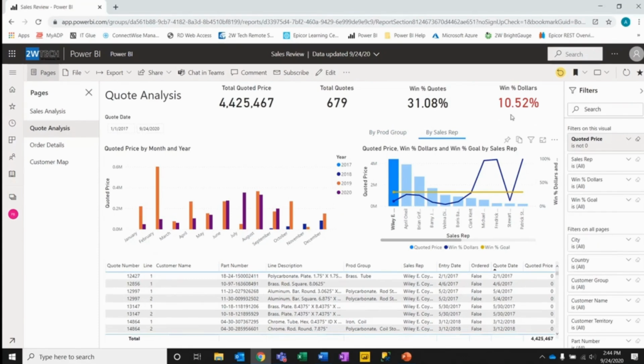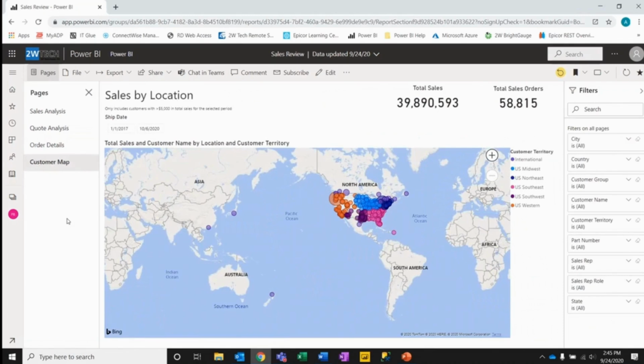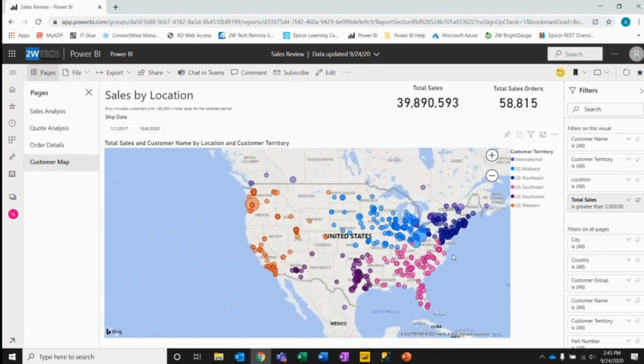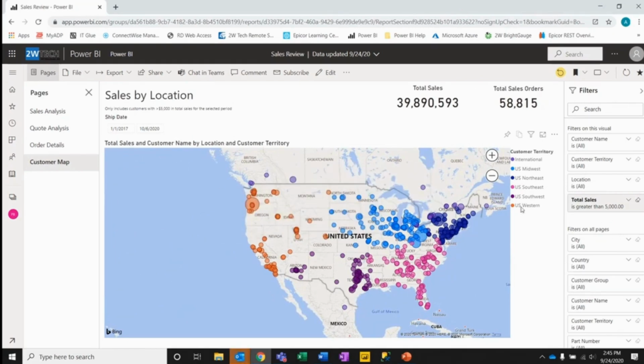The last tab is the customer map, and this provides great location-based data. It essentially creates a pin based off customer addresses and displays them on this map, and the size is directly correlated with the value of the sales for that specific customer. So this gives you a great overview regionally of who your top customers are. And then once you hover over an individual pin, you can see some additional information into that customer as well.